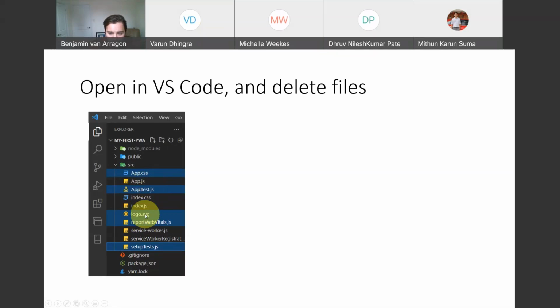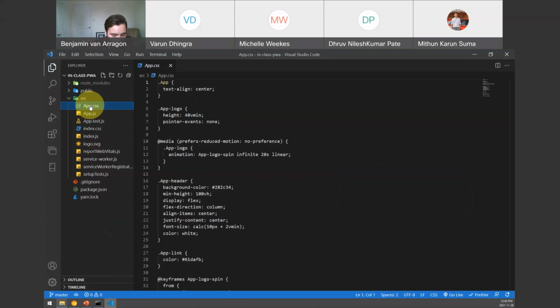We don't need our logo.svg or report web vitals or setup test.js because we're not doing any testing. And then app.css we'll get rid of as well because we'll have our CSS in index.css. Okay, so let's go to Visual Studio Code, and you can highlight multiple files while holding Control.